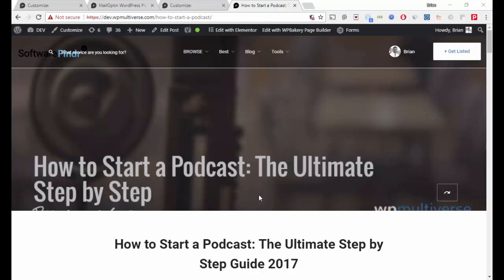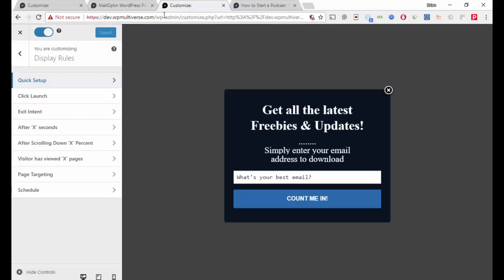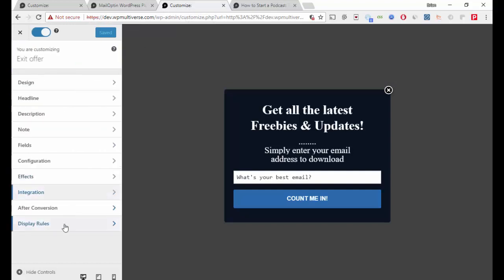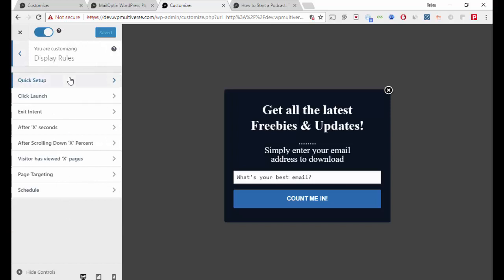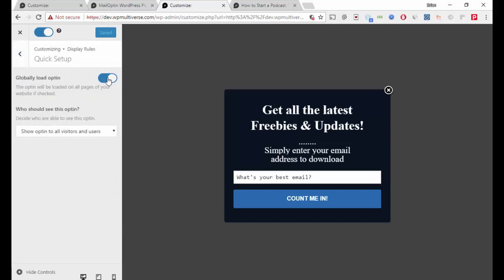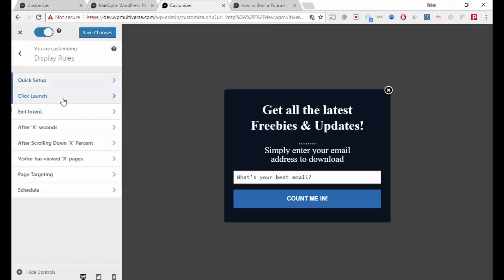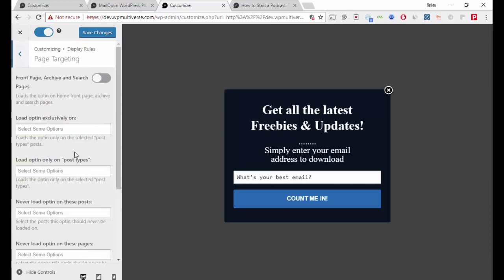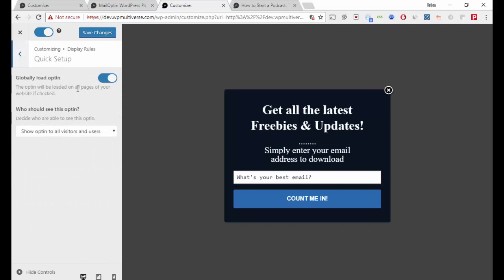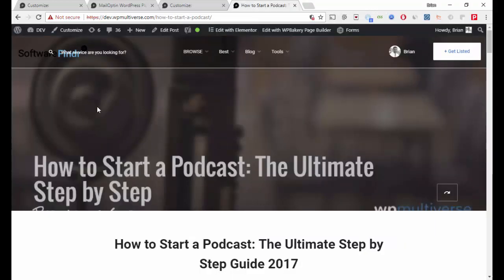right, so currently the exit intent isn't working, and it's because we need to head back over here and go over to the display rules, and then if we click on quick launch, we can go ahead and load it globally, and then we can choose to which visitors we should show this opt-in form to. There's lots of other targeting options here, like we can show it in a specific page or a category or post, etc. But I've gone ahead and used the quick launch, or the quick setup, sorry, and loaded it globally. And if we save and refresh our page, then it should work. So I'm going to refresh this here.